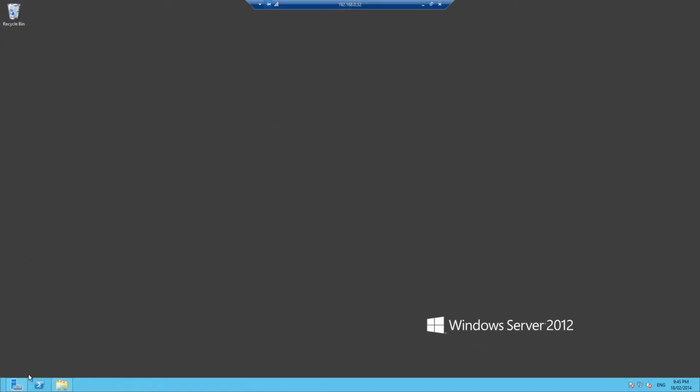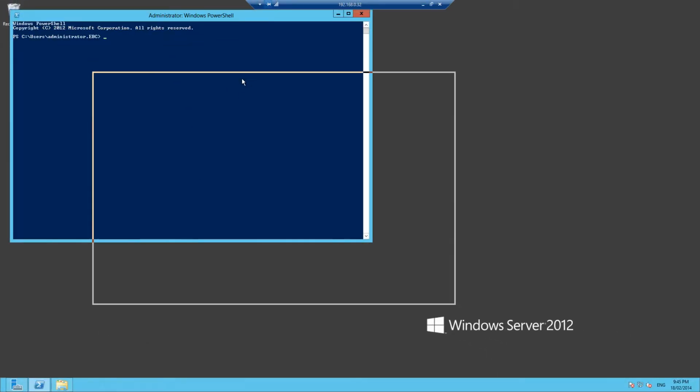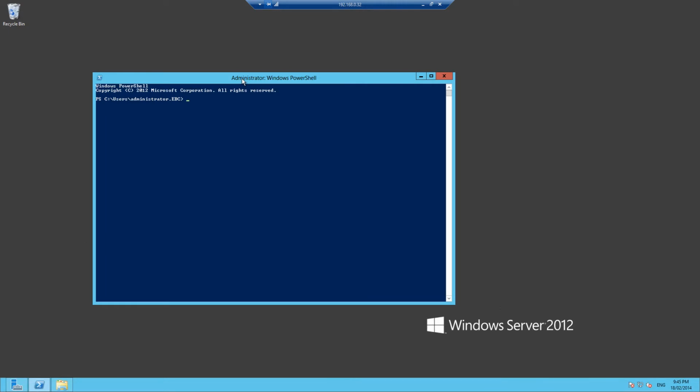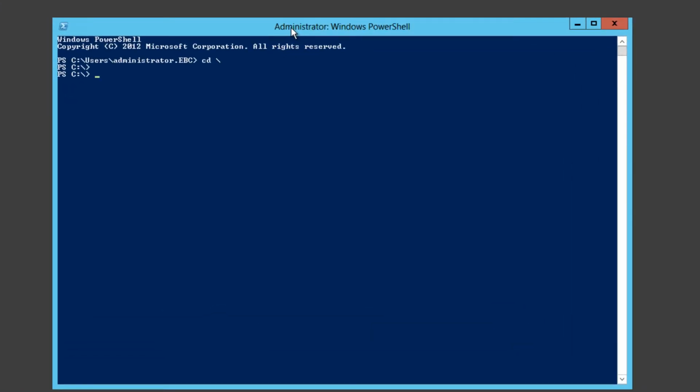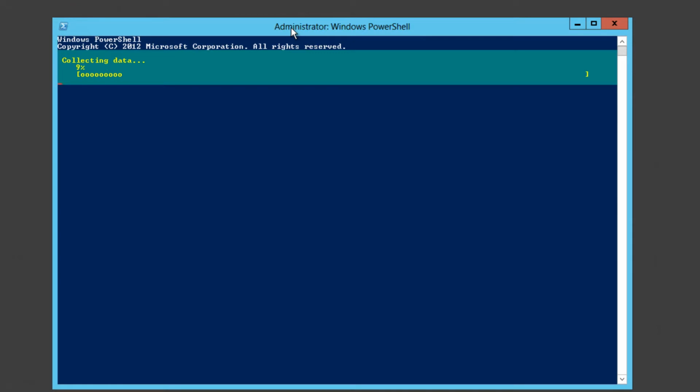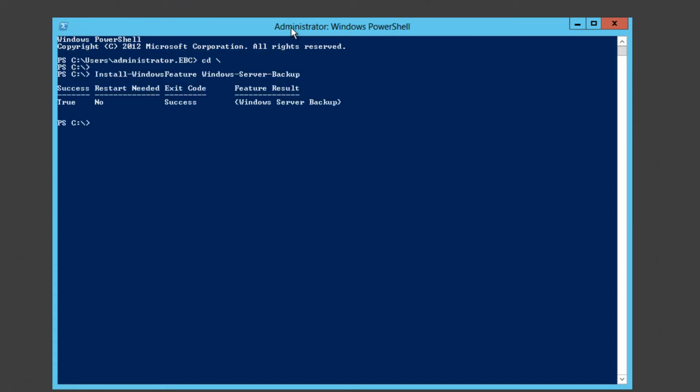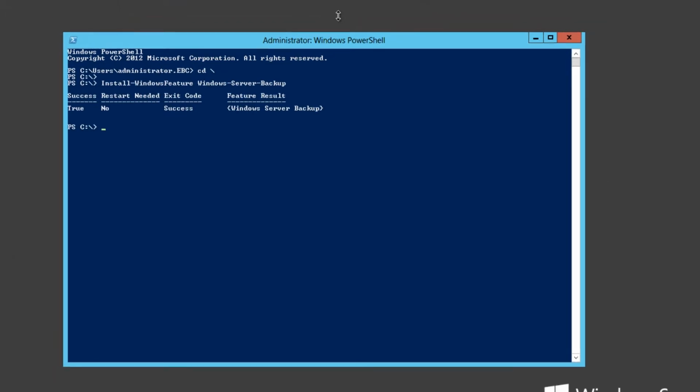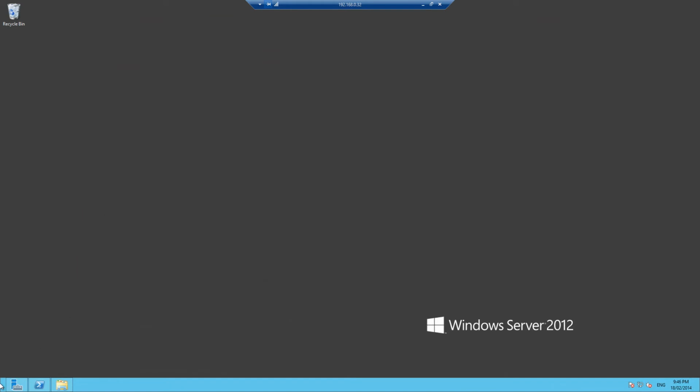Windows Server Backup is a component of the Windows Server operating system, but it's not installed by default. So we can jump into a PowerShell window and run Install-WindowsFeature, and the feature we want to install is Windows Server Backup. So there we go, that doesn't take very long to install. There's no restart required.